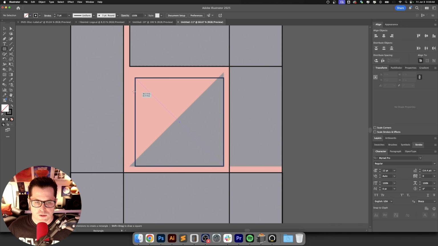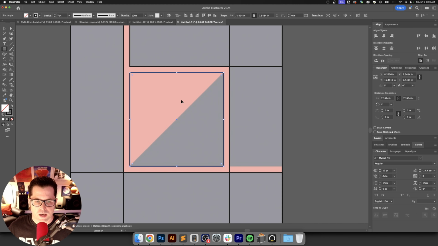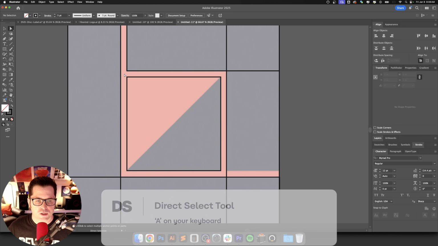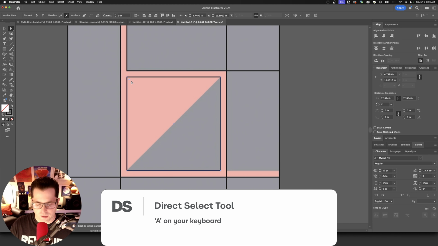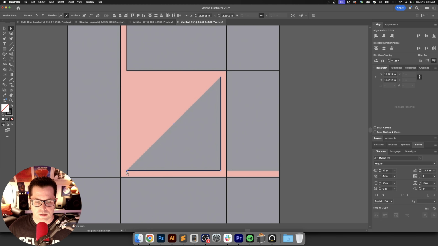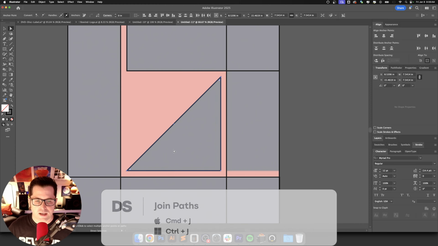So what I'm going to do is use the rectangle tool to recreate this triangle. And what we're going to do here is switch over to our direct select tool, and we're going to select this anchor point and just hit delete. And now we're going to grab both of these anchor points and do Command or Control J to join them together.